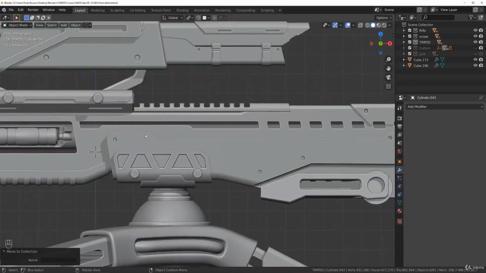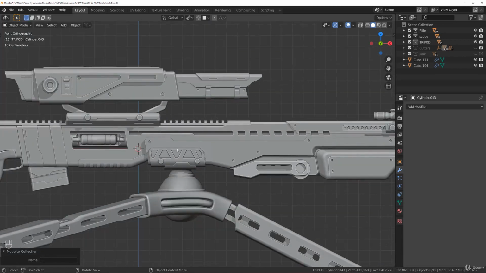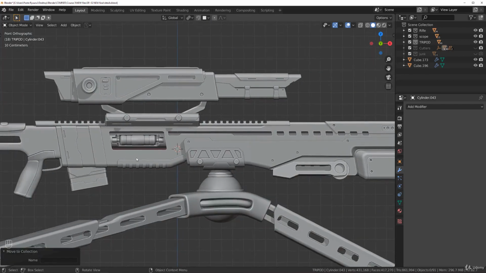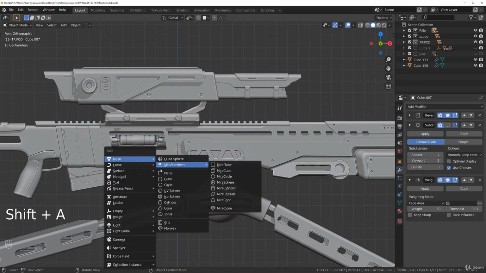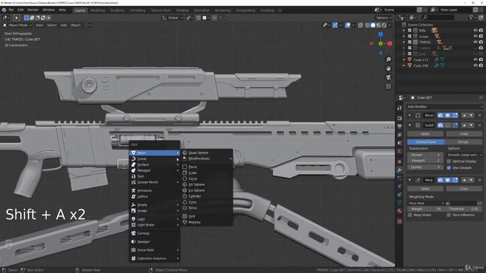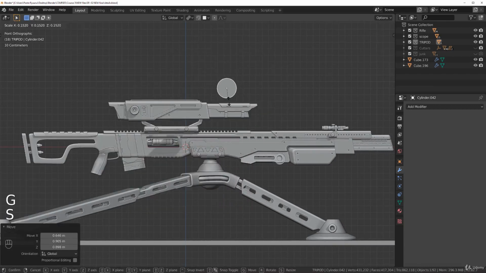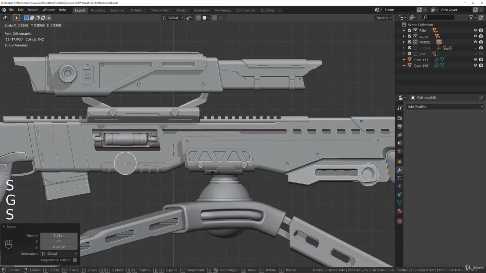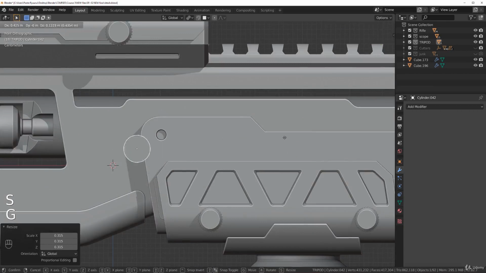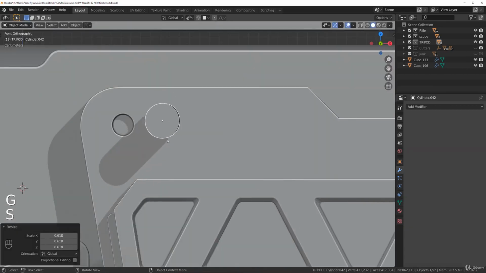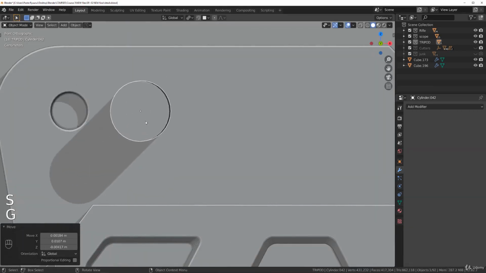Okay, few more screws, guys. So we need some screws on the main gun too. So Alt M, Shift A, and let's add another cylinder. Control G this to this position here. Bring it down. They all should be more or less the same size, really. So you know, let's not go crazy.